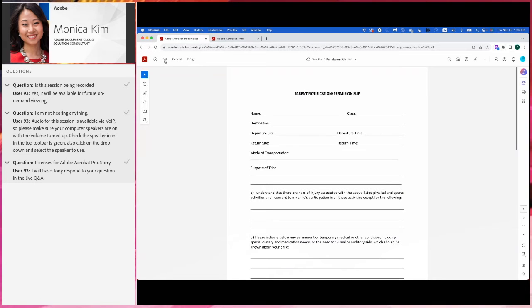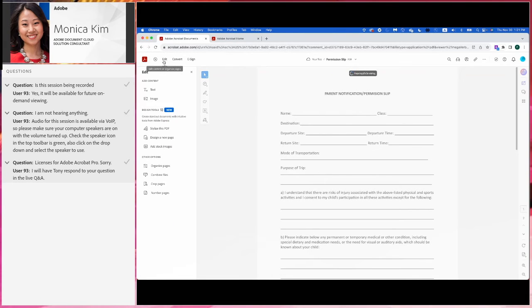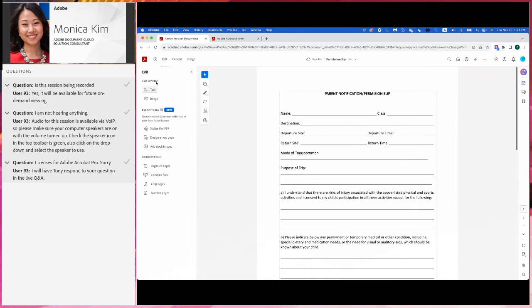So at the top left, I can click on Edit. And this is where I can do quite a few things. So I can add content like add text. I can also add images. And I can also use the design tools from Adobe Express. Like I can stylize the PDF. I can design a new page. I can add stock images. And there are also other options. I can organize the pages, combine the files, crop pages, and number the pages. But for now, all I need to do is add the logo.